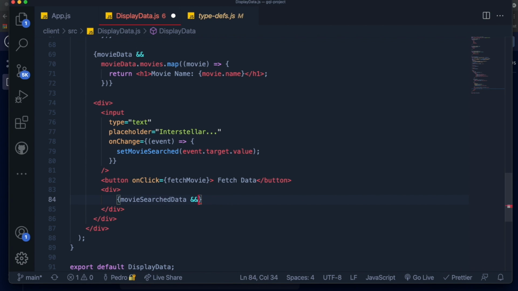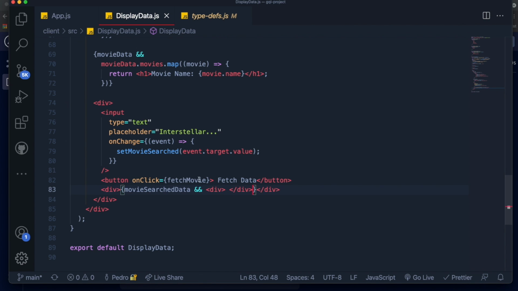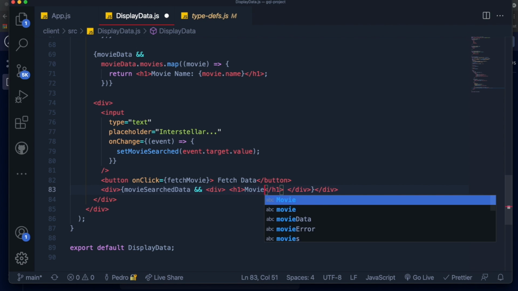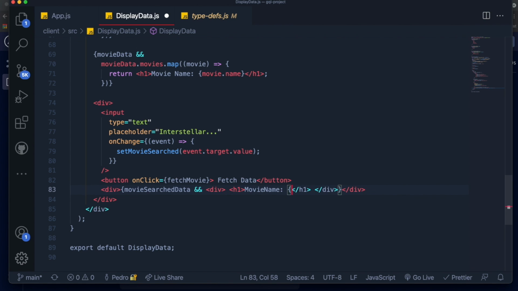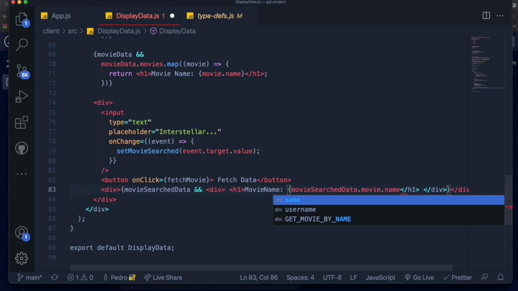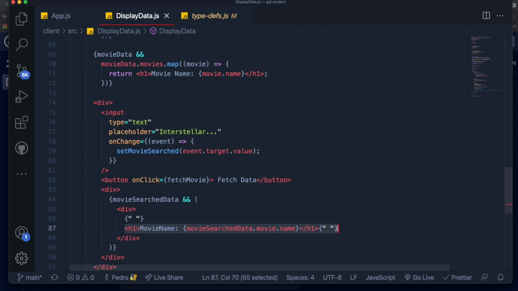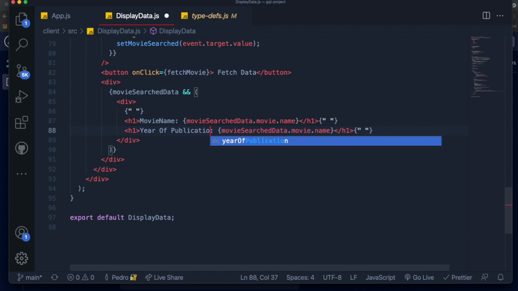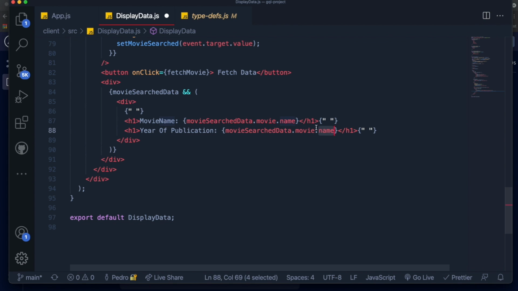Actually, let's display a div like this, and this div should include the data that we want. The data that we want is an h1 tag including the movie name, and the movie name will be equal to movieSearchData.movie, because movie is the field that we're querying, dot name, like this. And we'll do the same thing for the other one, which is the year of publication. So year of publication, like this, and we'll say movieSearchData.movie.yearOfPublication.